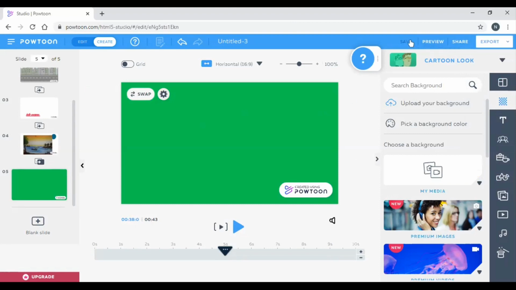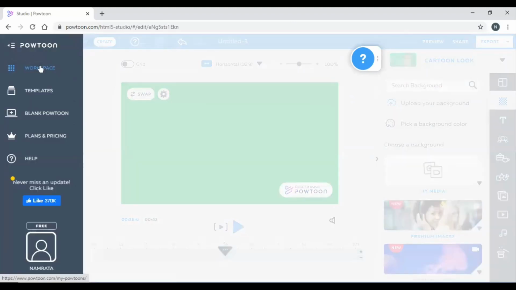And here is the save button. If you have created your video, you can save it. And here on the left hand side, there are 3 lines. Here you can go to workplace and check and get your saved work.